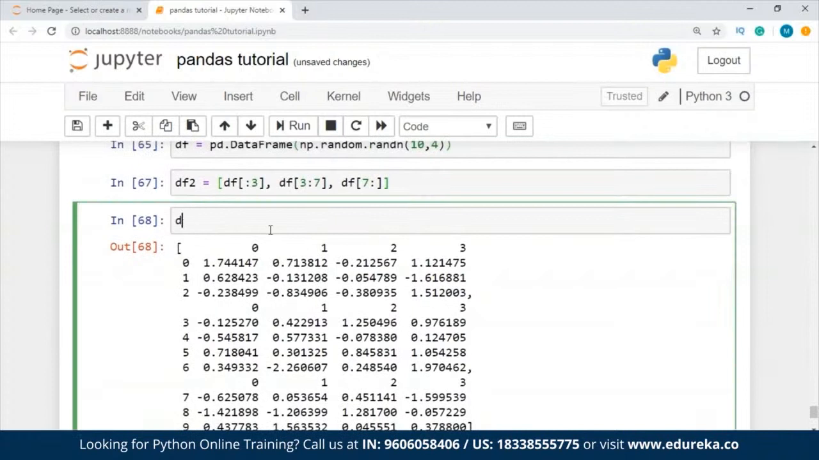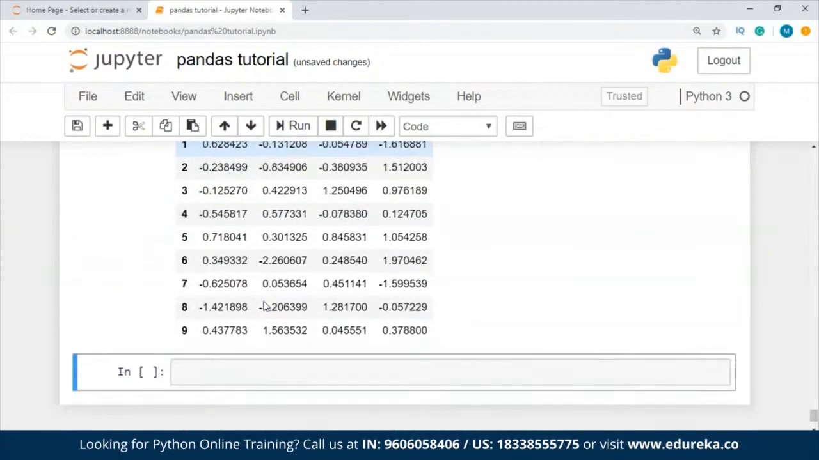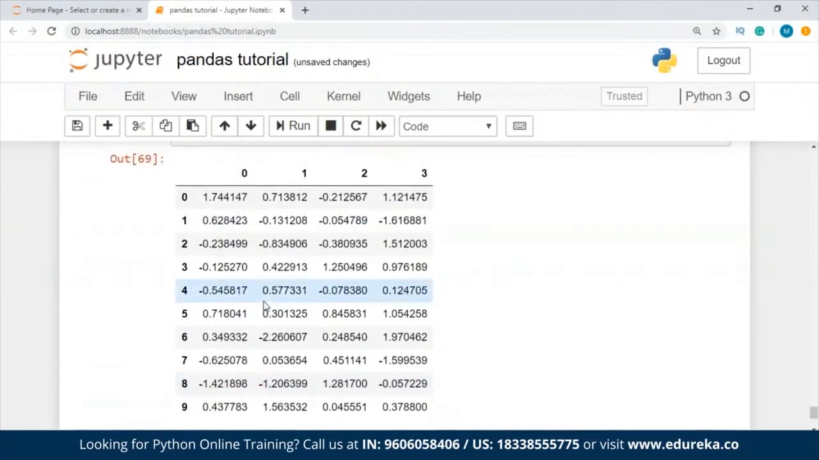Now I'm going to use the concatenation function using concat. All right, I'm going to concatenate df2. So this is how I have concatenated the several pieces together using the pandas concat function. Now let's talk about the join function that we have.